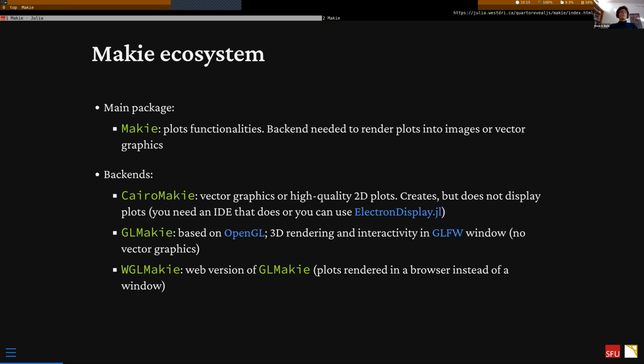So CairoMakie is ideal if you want high-quality, presentation-ready plots to save as PDF, for instance, or very high resolution things. It's amazing, but for now, it's limited to 2D. They might implement 3D, which would be fantastic for a number of reasons that I will cover later. But for now, that is one limitation.